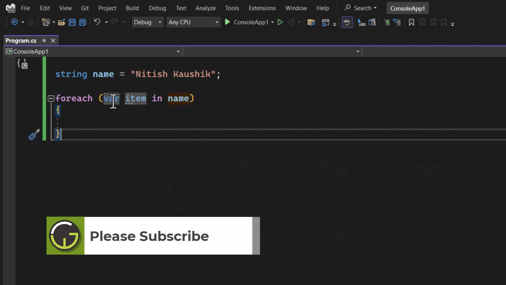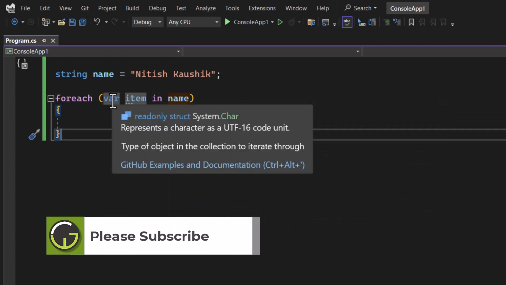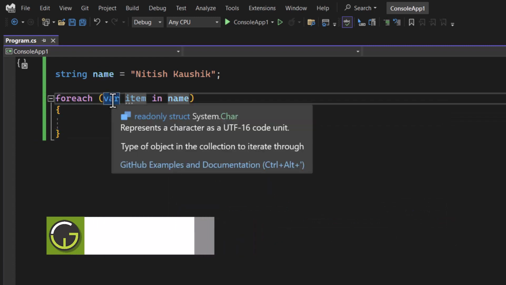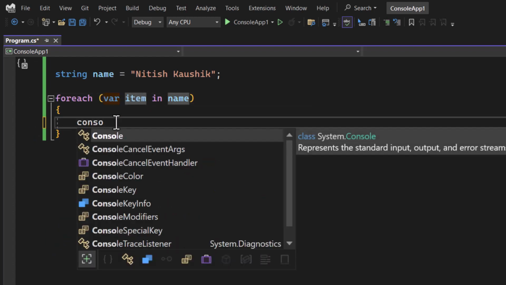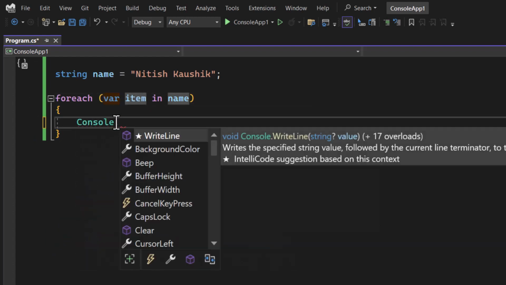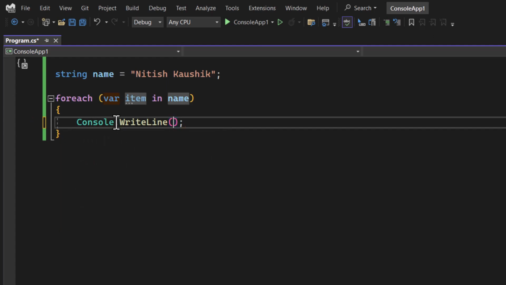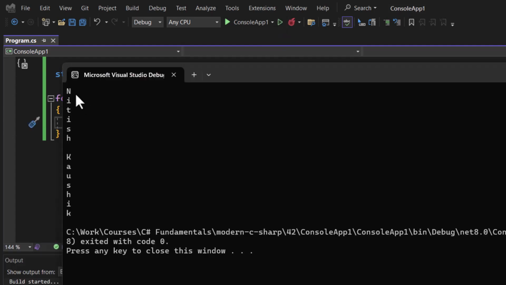Here you can notice we are using var. You can use var, or you can also use the character over here. Now let's just display all the values first, and then we will talk about some more complex logic over here. So here I'm writing item, and that's it. Run this application. You can see we are getting all the characters one by one over here.